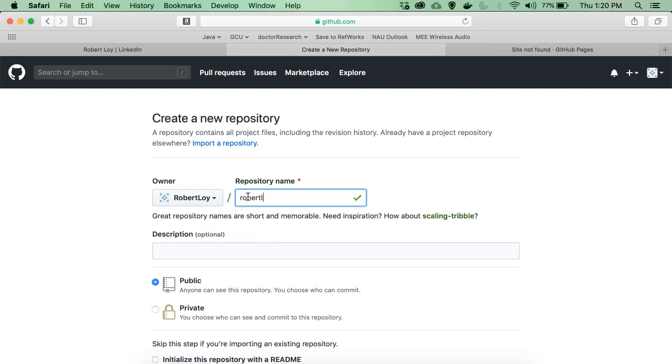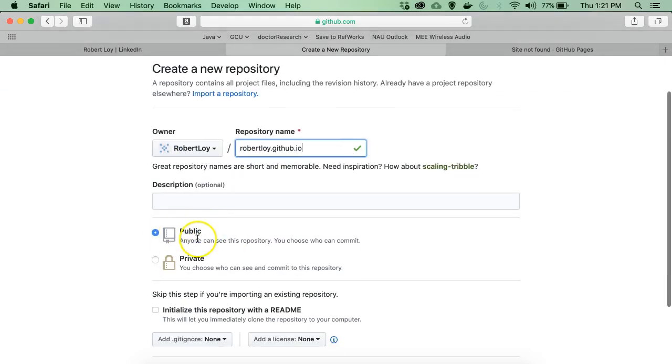Go ahead and use your username. So mine is Robert Loy. We're going to add in github.com. So the naming convention is going to be your user account .github. I'm sorry, it's not .com, it's .io. So that's the naming convention we want. We're going to pick public, which is by default.